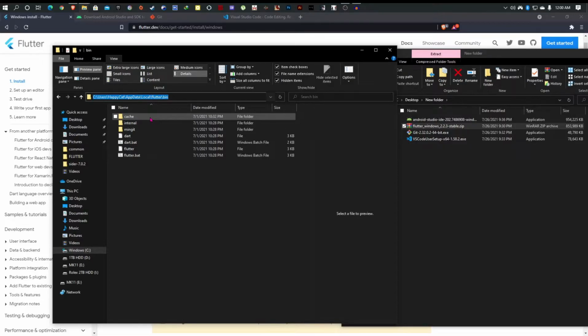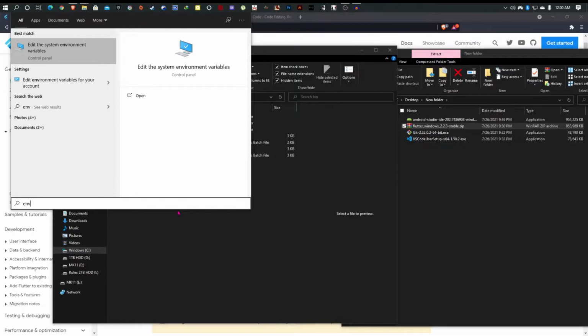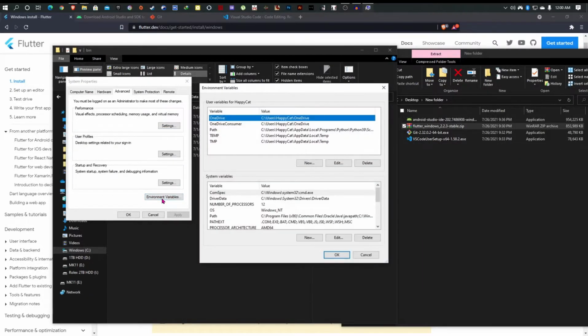Now the next thing we need to do is go and add this to our path. So Windows key, and then we can type env. So this will show edit the system environment variables. Click on that, and then we are going to click on environment variables here, so you click on that also. In this window, we need to click on path and then click on edit.